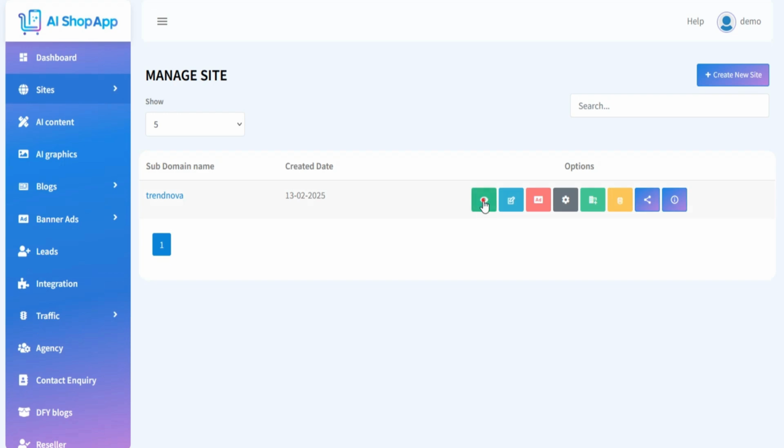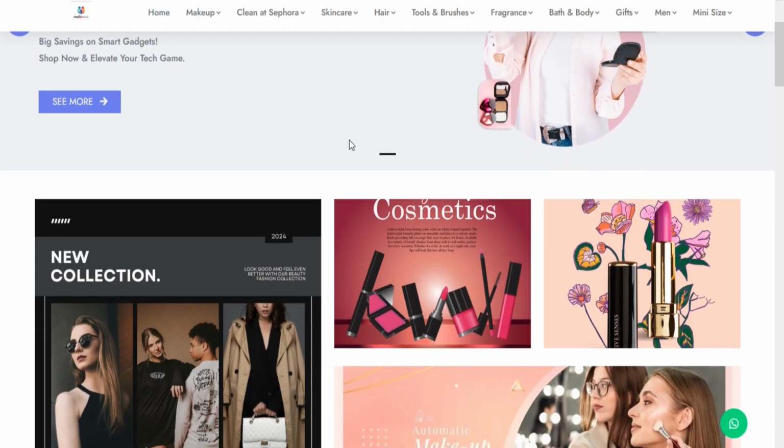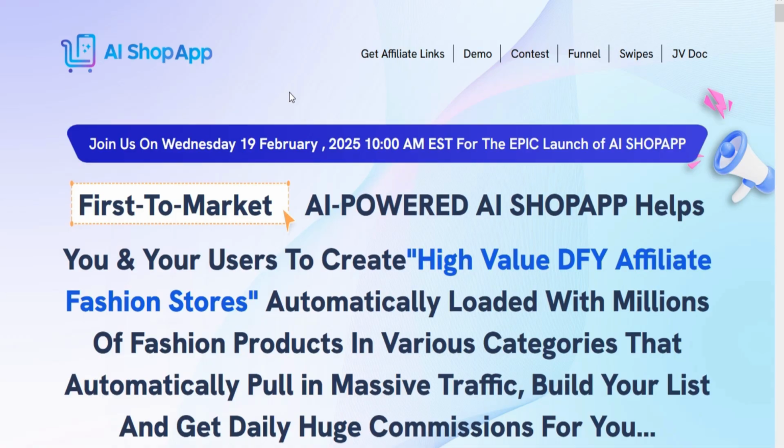Go to Site, where you can see your created ad. When you click on the ad, it will redirect you to the URL you inserted in the banner.